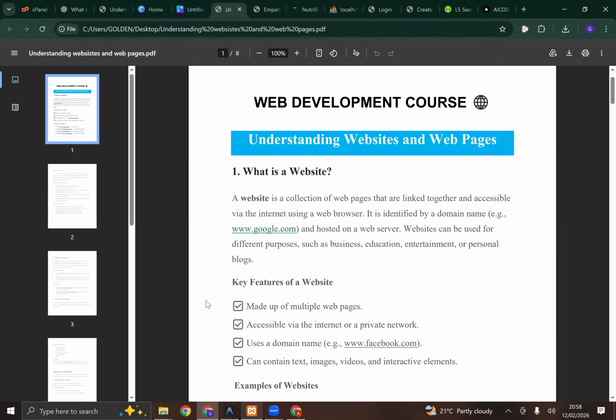Now, when we are working with web development, there are going to be a number of terminologies for you to take note of. Most of the times when you're new to this kind of world, you can always have a notebook that keeps track of all the new terminologies you're going to be learning along this journey. So a website is a collection of web pages that are linked together and accessible via the internet using a web browser.